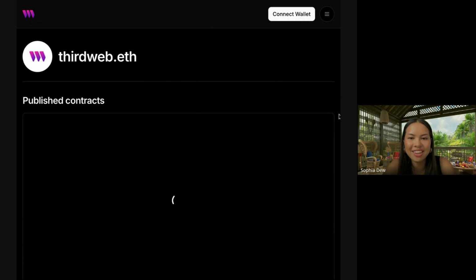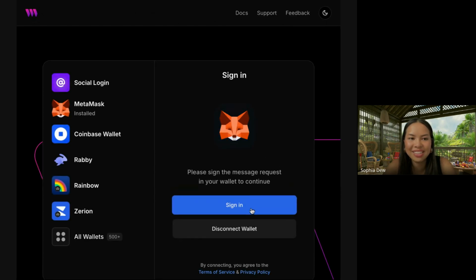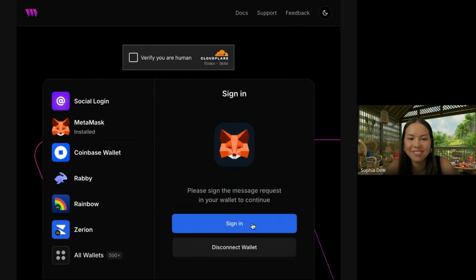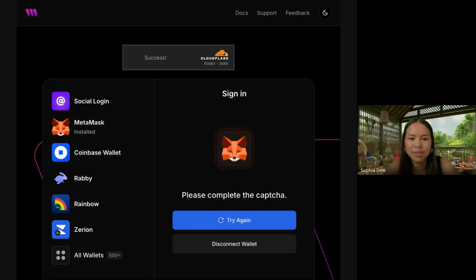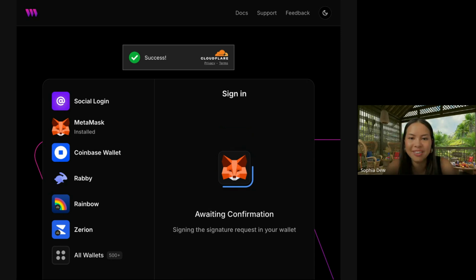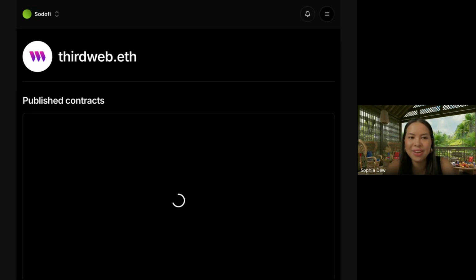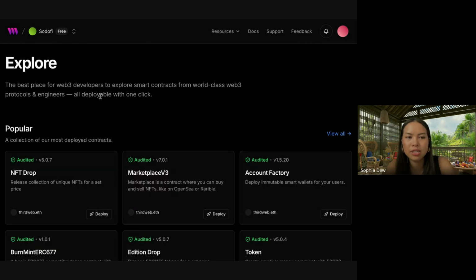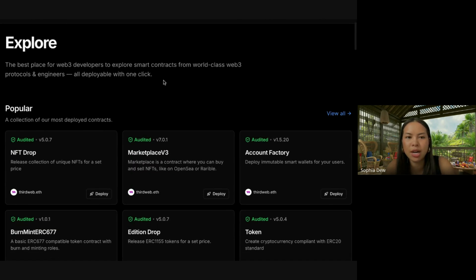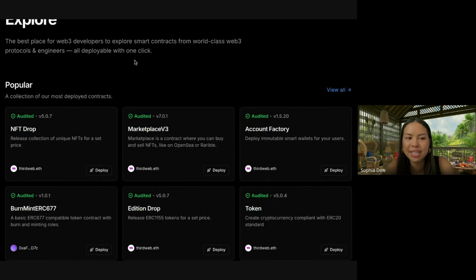And then the way that you can, I need to connect my wallet. Confirm, sign in, verify, confirm. Try again, sorry. And this is a way that you can actually deploy a contract all with no code. Thirdweb's great for that. And so you can go, oh, let me go back to the Explore page. So here's the best place for Web3 developers to deploy a contract all with one click. It really is like one click.